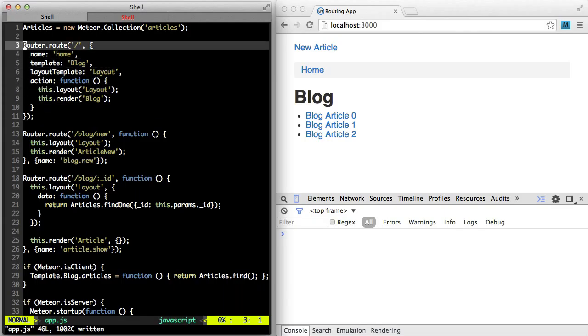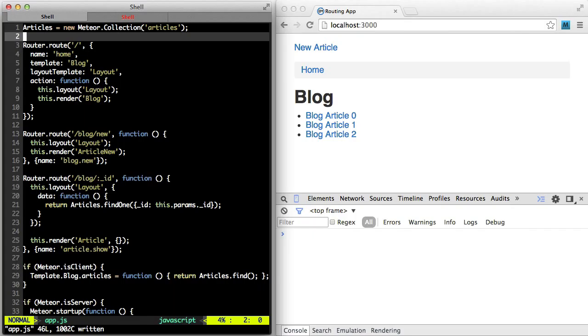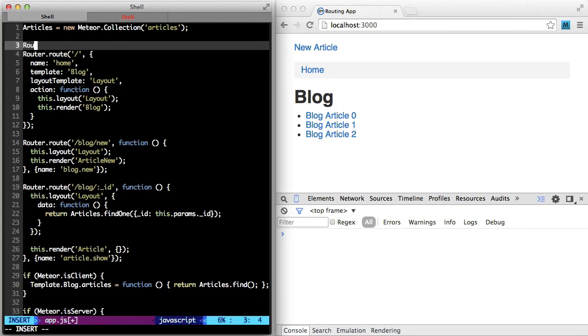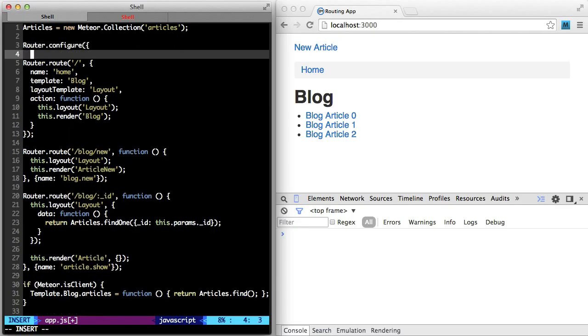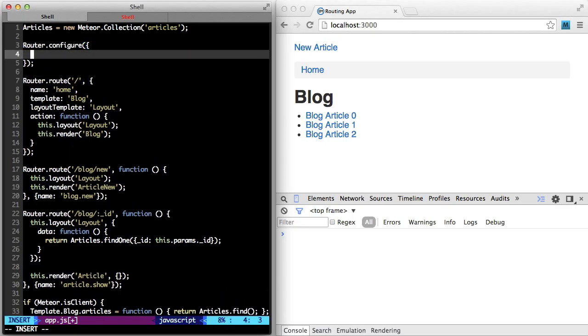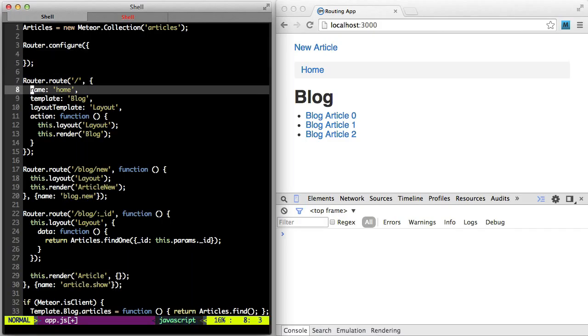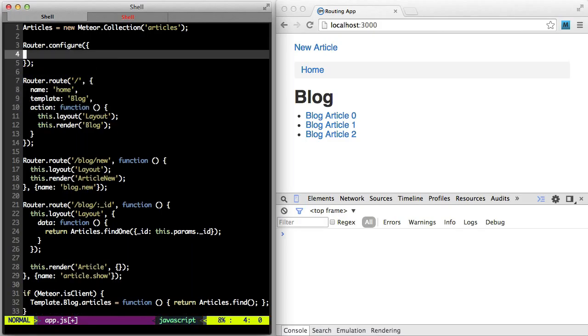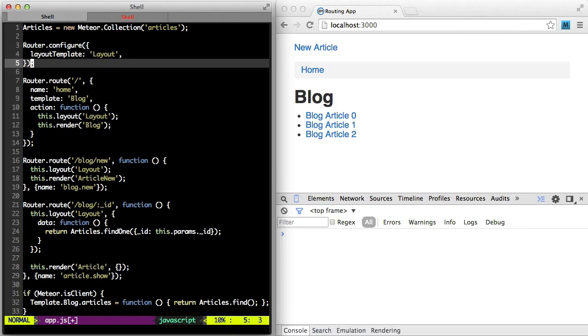Now, sometimes we want to apply an option to all the routes, and to do that, I can say router.configure, and then I can provide a global router option that is accessible to every one of the routes. And so, for example, if I want to use a default layout for every single route, I can provide that here as a layout template option.